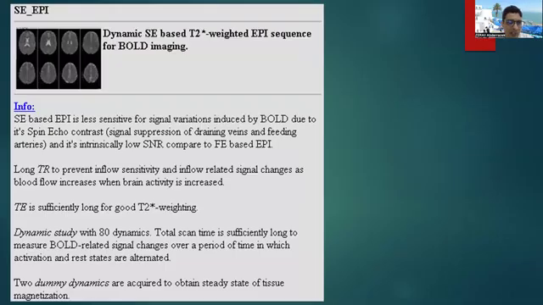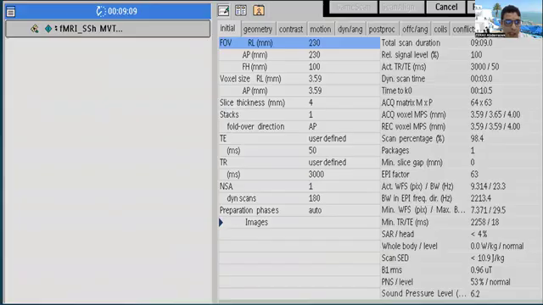So this is the spin echo EPI. It's a little bit longer than the gradient echo. When you're working with the gradient echo, the goal is to minimize the time of acquisition compared to the spin echo acquisition. Here I'll give you just an example that we used for the motion activation.